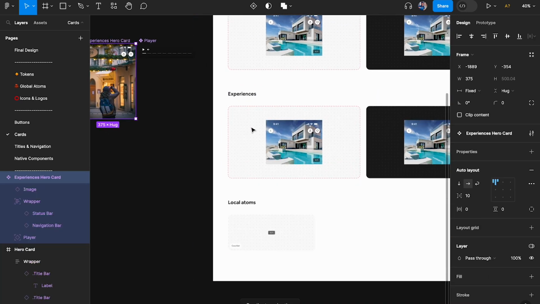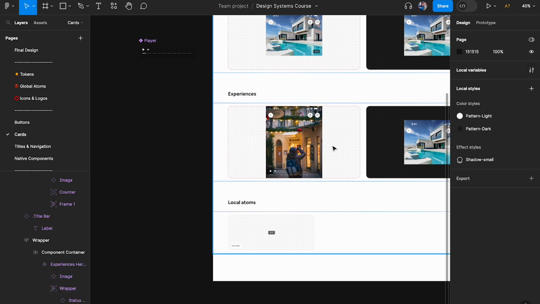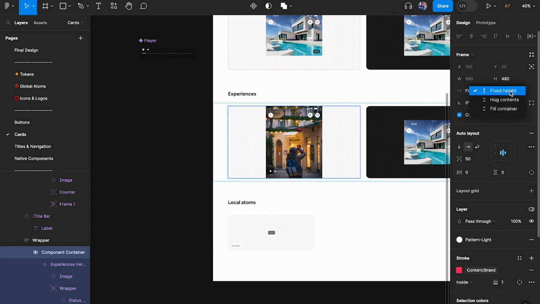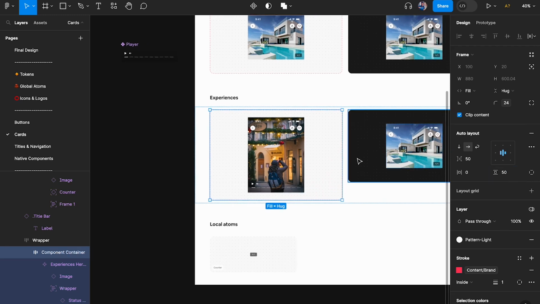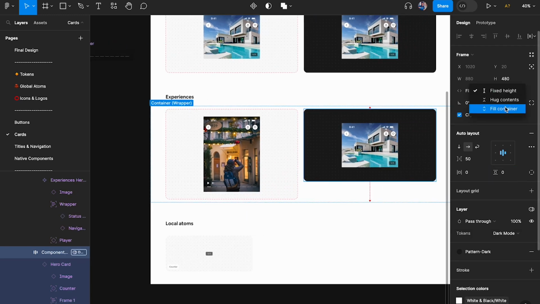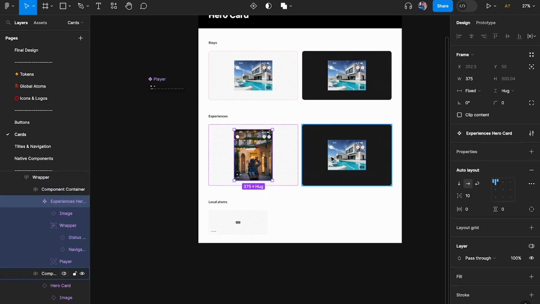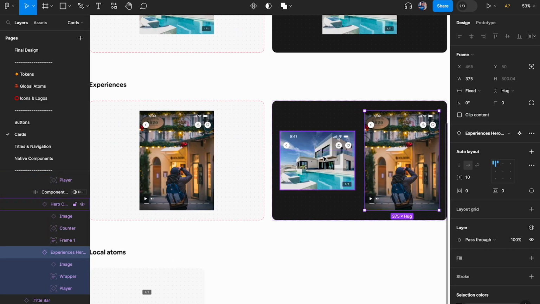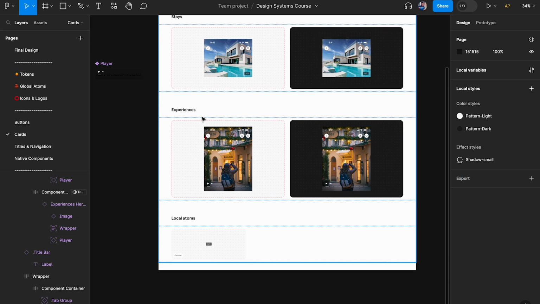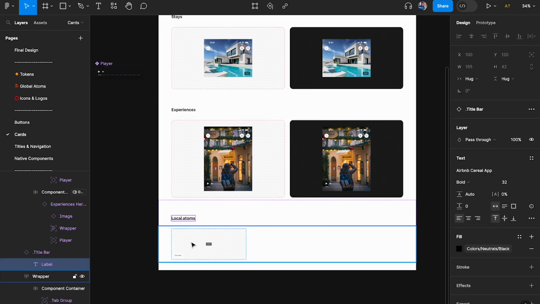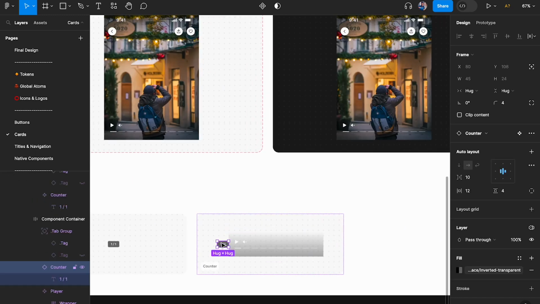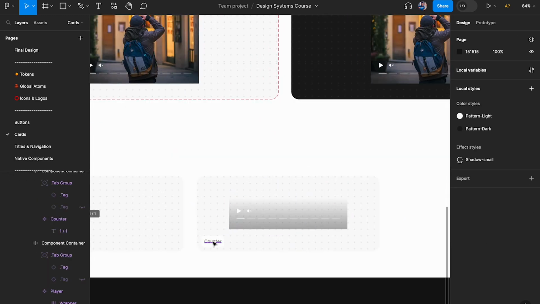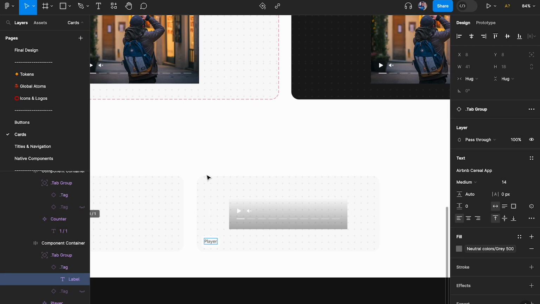Okay. And I'm going to just select both of these and duplicate them. I'm going to select this one, cut that, paste that over here. And here, of course, I'm actually going to set this to hug contents and maybe add 50 on the top and bottom. All right, I'm going to set this to fill container, make a copy of that, paste the dark mode version, which is fine. And we're going to create a new local atom over here. I'm going to drop the player over here, cut that, and call this player.